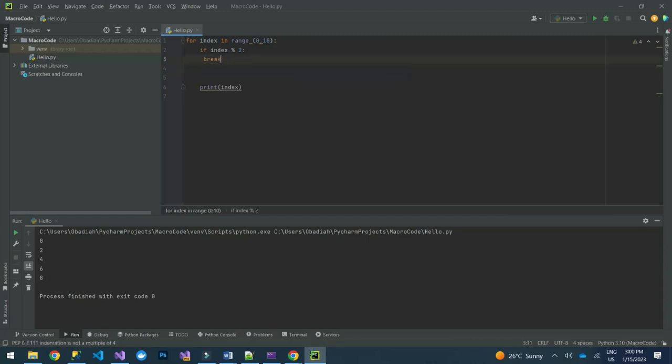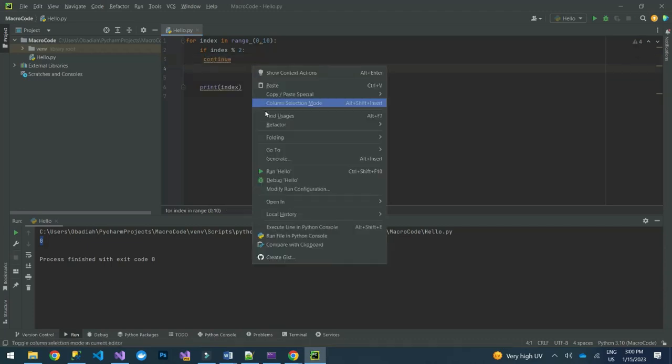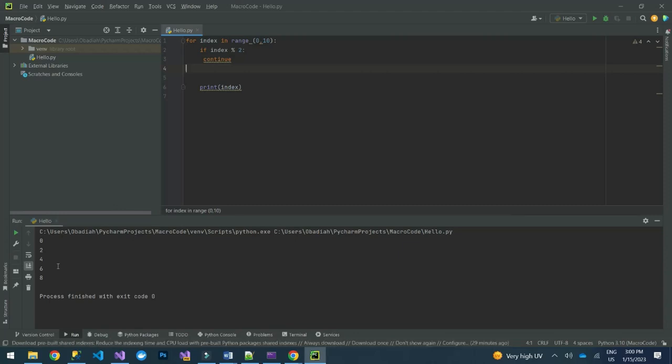If we have break here, it will terminate at the first value. You see, it has terminated at 0. If we continue, it will check those that are divisible by 2, then it will proceed. If it is not divisible by 2, it jumps. Assuming we also want to print values divisible by 3, you can see it is providing only those values that are divisible by 3. If it is not, it jumps, then it checks the next value. So that is how you use continue.